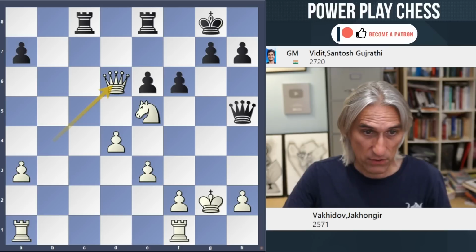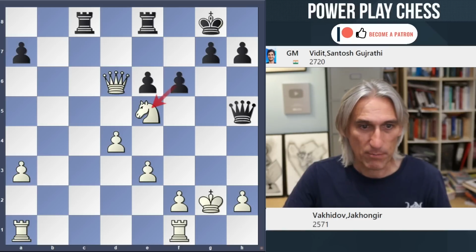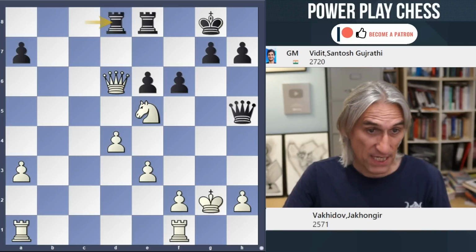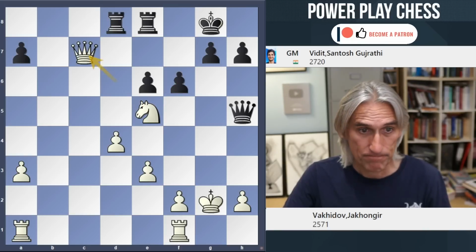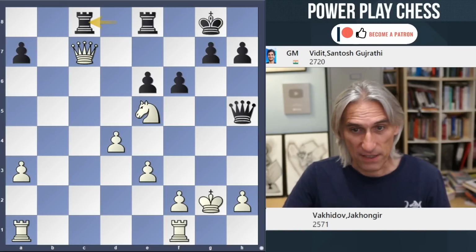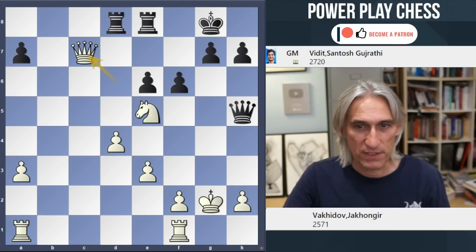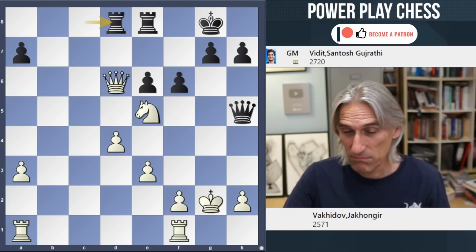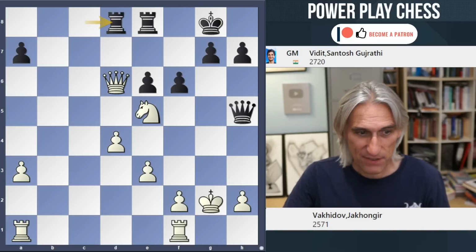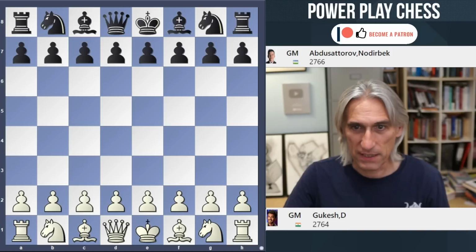Vokhidov played queen d6. He's hoping that black will take so he can recapture the queen. But rook d8 pushes the queen away. The queen keeps hold of the knight. The rook attacks the queen again, and you can see they're repeating the position. They did it 3 times, and so that was a draw. So 1 down. Let's turn to Gukesh against Abdusattor.